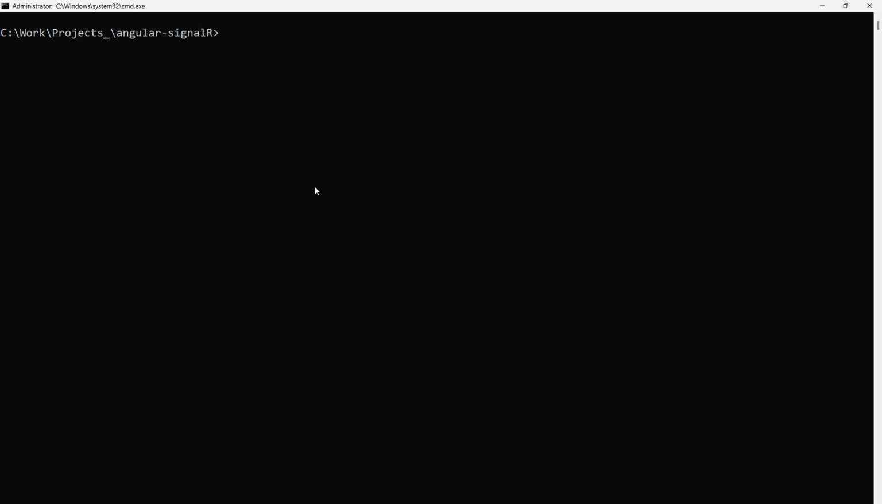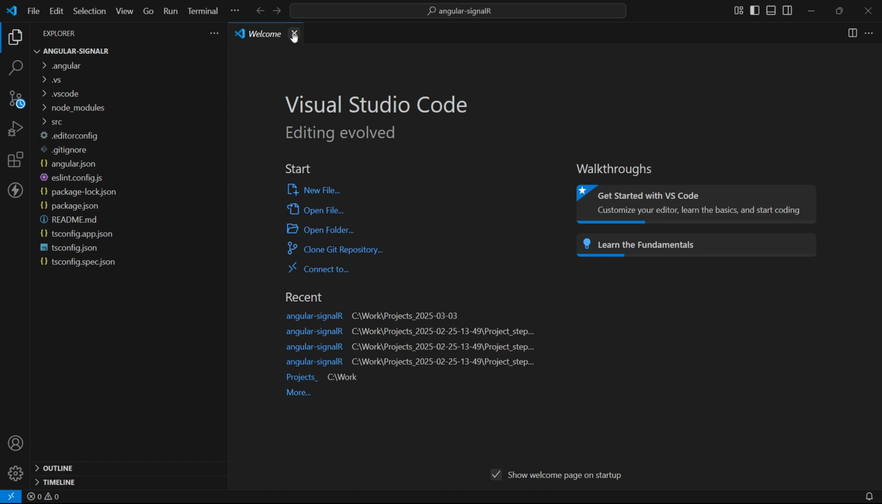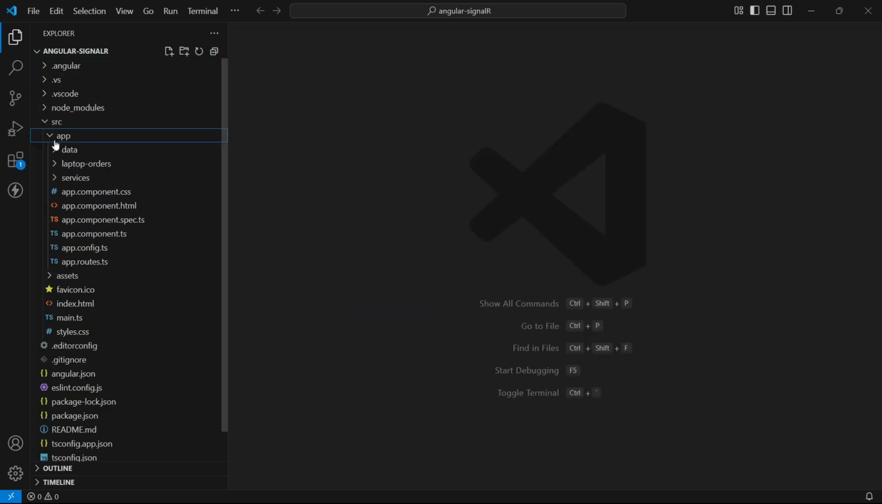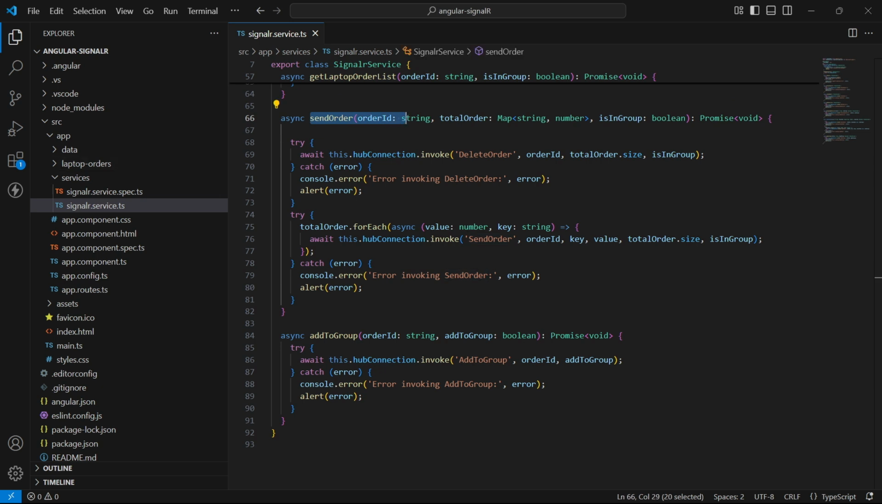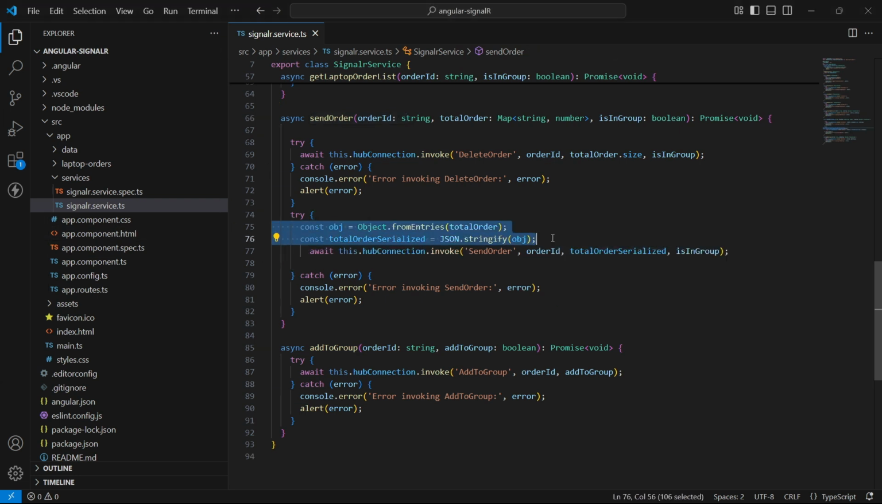Open the Angular project. In the sendOrder method of the SignalR service class, remove the for each loop for the map object total object. Serialize the total object containing the order details and send it to the server-side method sendOrder of the order hub object. Open the server-side project.